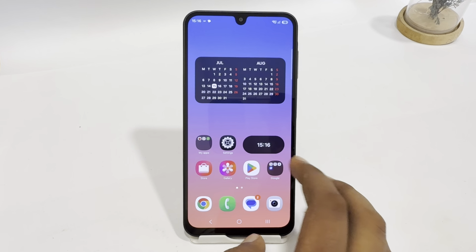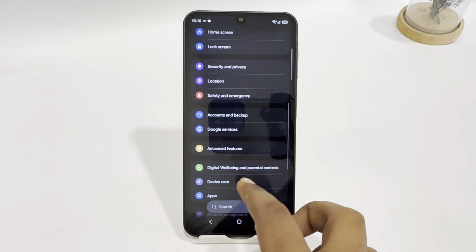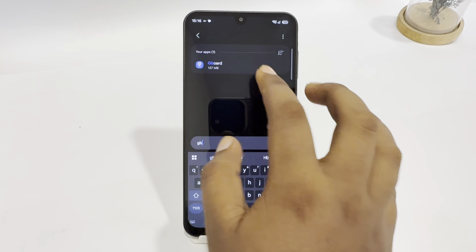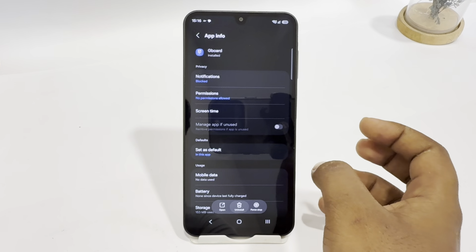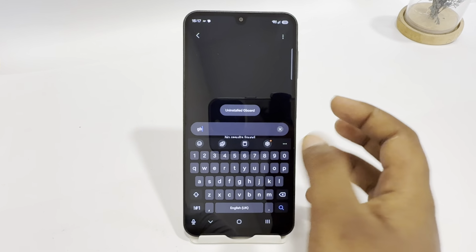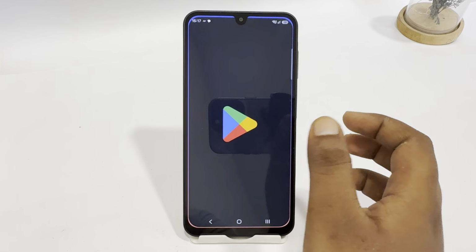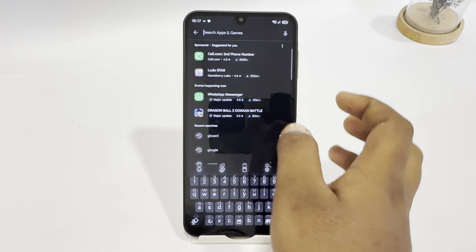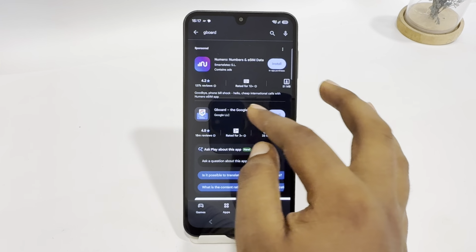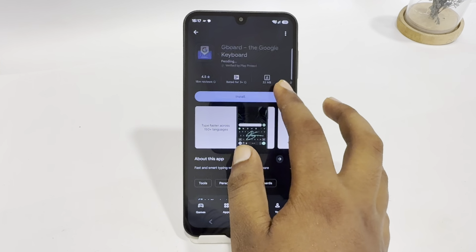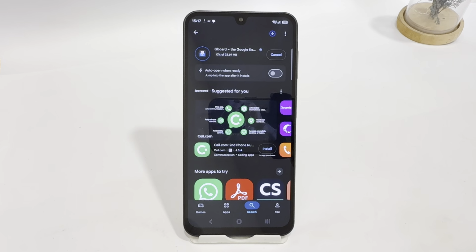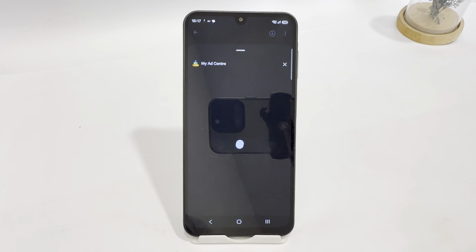If it's still not fixed, go to settings again, scroll down, go to apps again, and simply search for keyboard here. Once you find it, click on the uninstall option, click on uninstall again. Now it will completely uninstall your keyboard. Go back, open your Play Store app here, go to search and search for your keyboard. If you're using Samsung keyboards, you just have to click on uninstall, and after uninstalling, just restart your phone. It will automatically reinstall your Samsung keyboard.